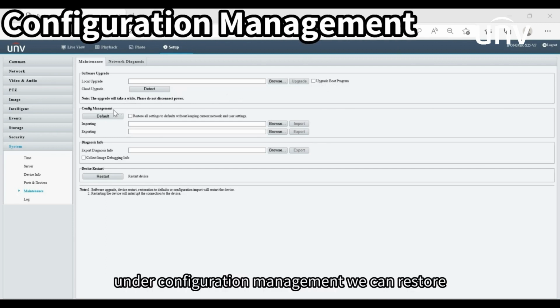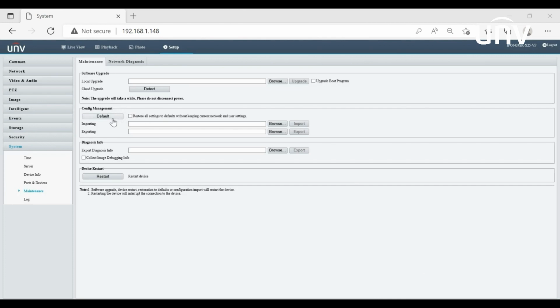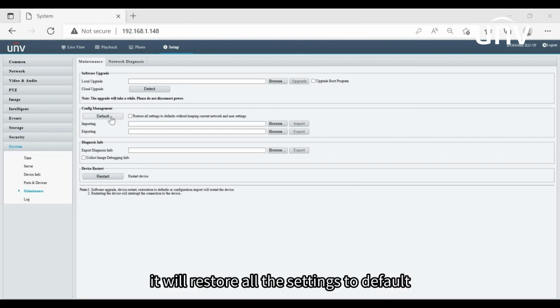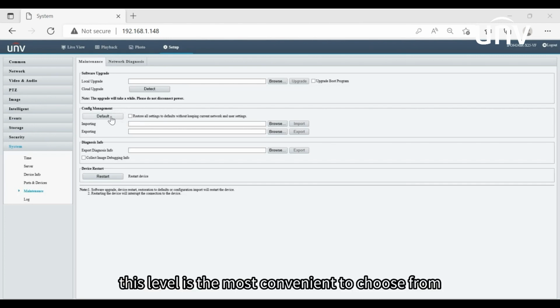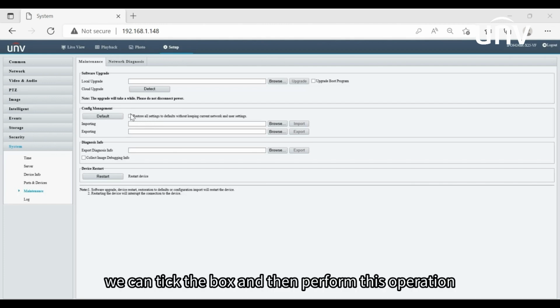Under Configuration Management, we can restore, import or export the configuration settings of IPC. Two restoration levels are provided here. One is default, it will restore all the settings to default except network and user settings. This level is the most convenient to choose from, since it will keep our current network and password settings. The other is factory default, which restores all the settings to defaults. We can tick the box and then perform this operation.